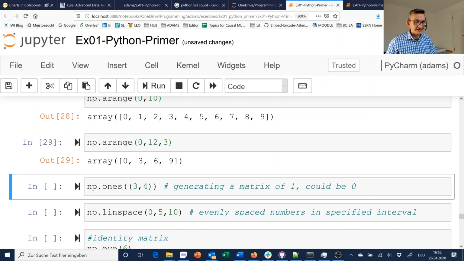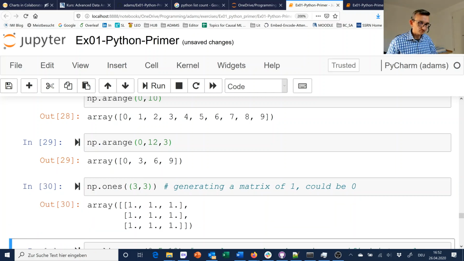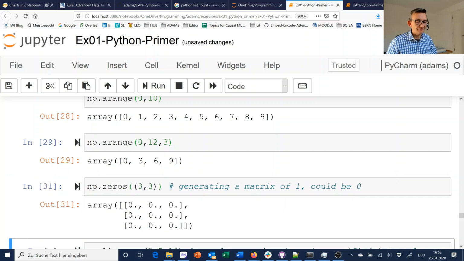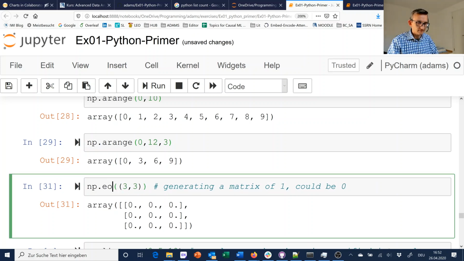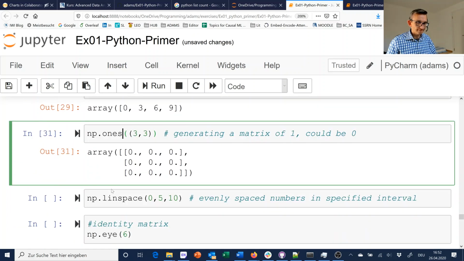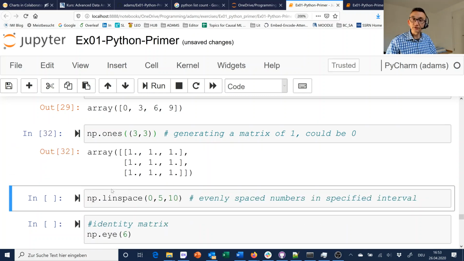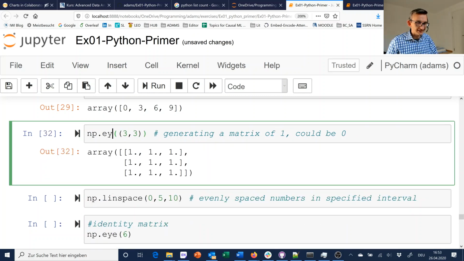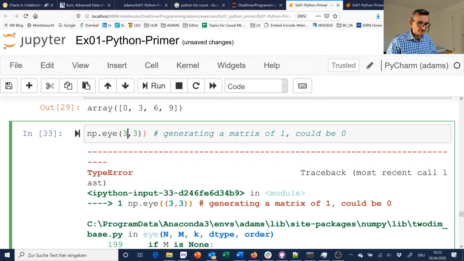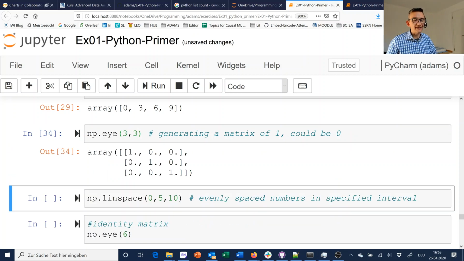You can generate matrices of ones using the command ones. If I change that to 3 by 3, I get a 3 by 3 matrix of ones. I can use zeros when I have a matrix full of zeros of certain dimensionality. That was, by the way, sorry, that was a matrix full of ones. And then if I want the identity matrix, I use the command I. I have it later. That gives me an identity matrix.